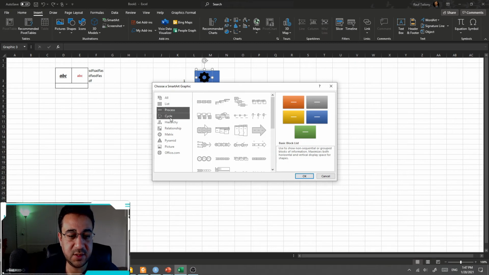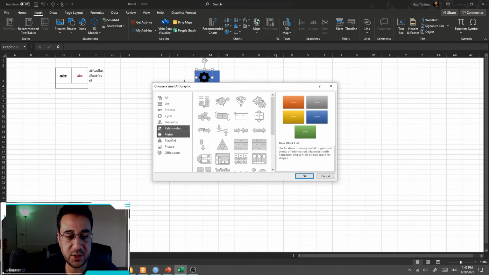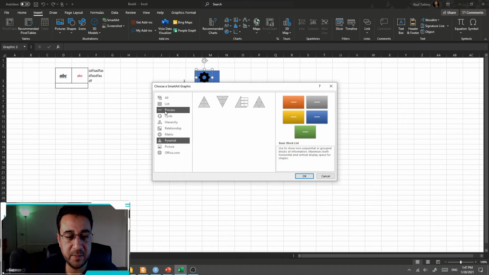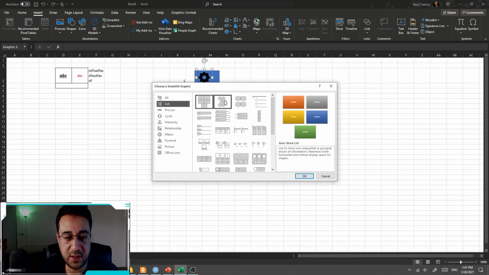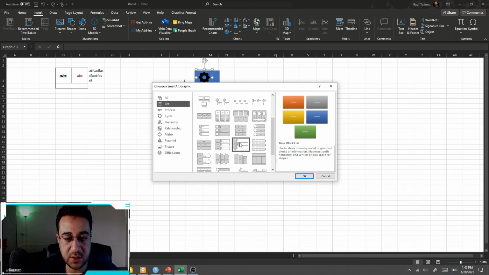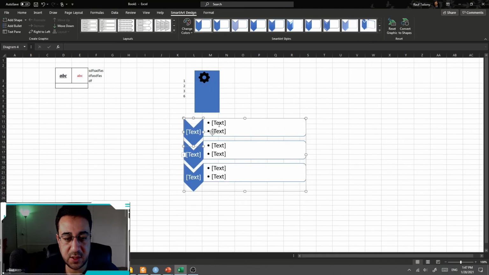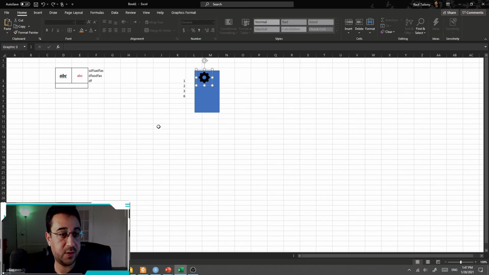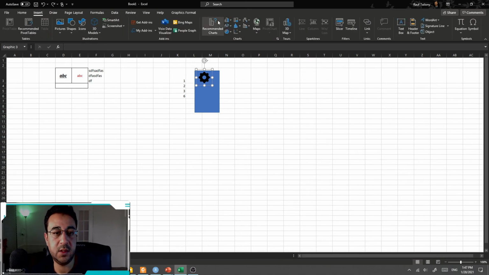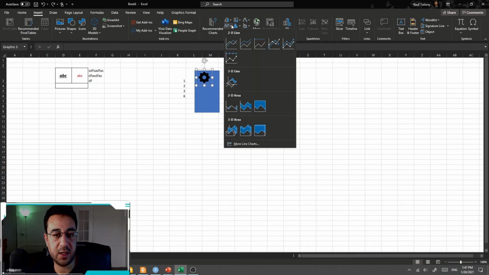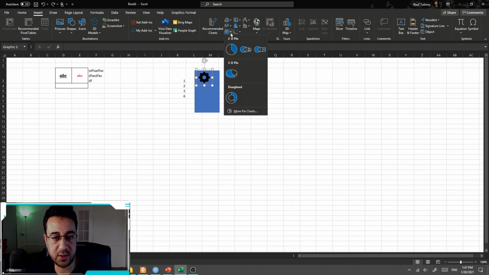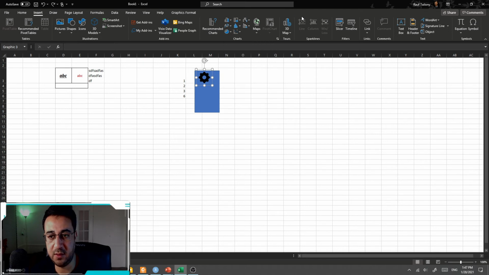If you have a certain process, you have a cycle, hierarchy, relationship, matrix, pyramid, or a list, then you can double click whatever design you want and use it inside your document. As you can see, you can add the text here as you need. So that could be handy depending on what you're doing with the program. And here you can add a chart, either a bar chart or a line chart or a circle or a pie chart, if you would say.